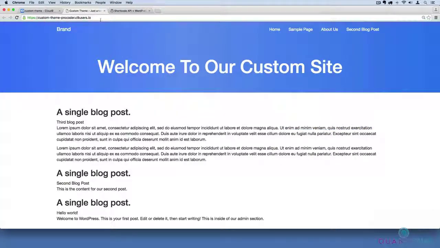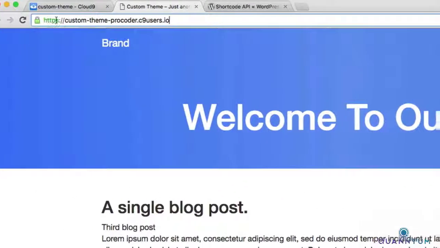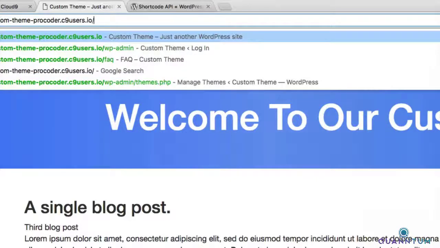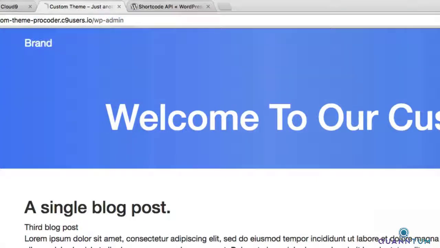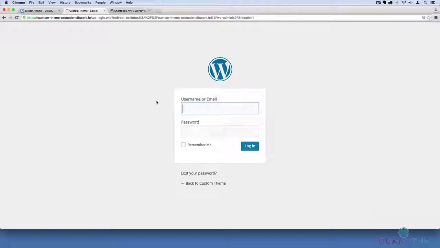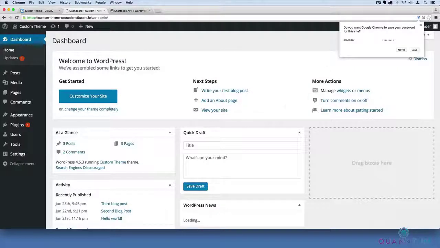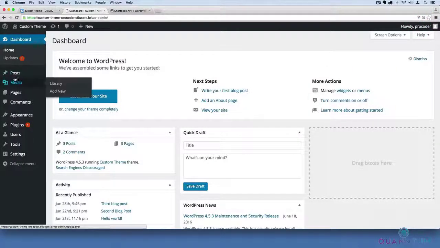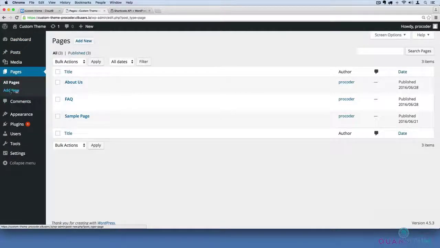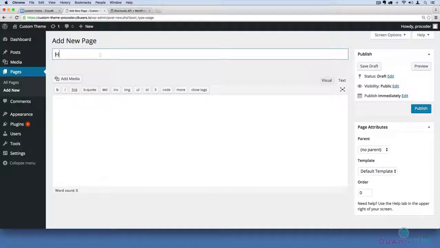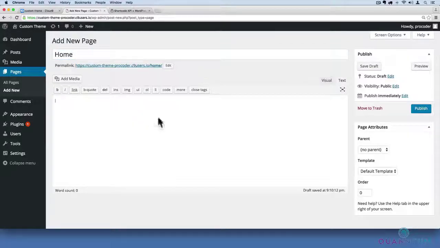First thing I'm going to do is go into the admin section. If you're logged out, what you'll want to do is go up to your URL here and add /wp-admin. Okay. I'm going to log in with my admin credentials. And then from here, I could go to pages. What I'm going to do is create a separate page for our home page. I'm going to go over here and say add new, and we'll just call it home. And then we'll have our homepage content in here.